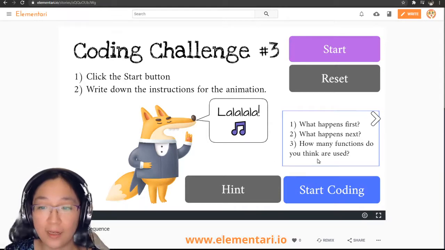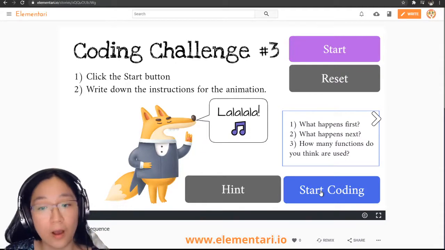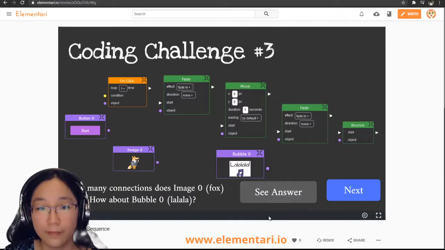And I'm going to click on Start Coding so we can see how we can connect our blocks together. It's time to code coding challenge number 3. So in this animation, we have 2 objects that are being animated. Make sure that you connect the right object to the right function. Can you figure out how to connect the blocks together?